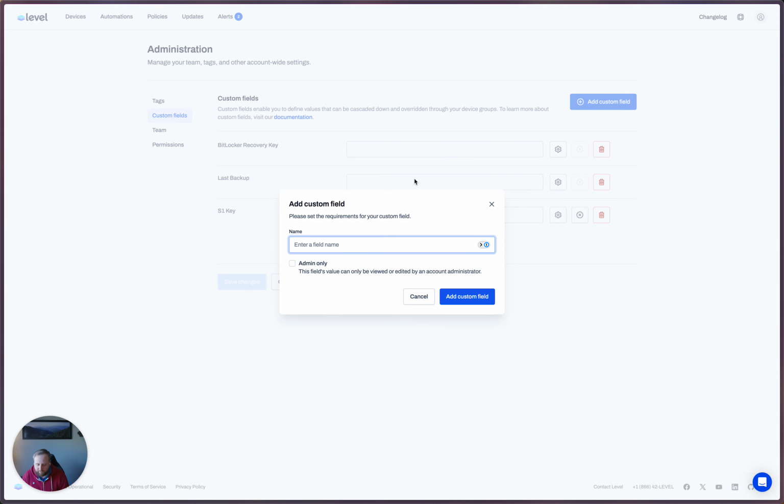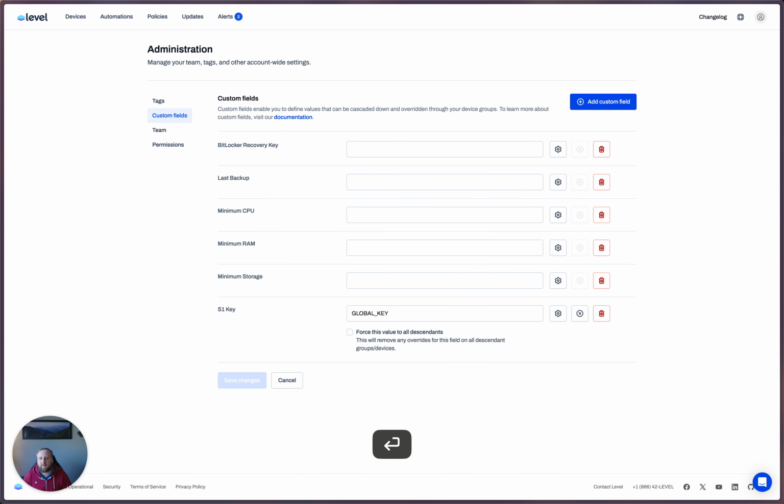So I'm going to add a new custom field here, and we're going to call this minimum RAM. Let's add another one for minimum CPU. Let's do that once more for disk space.